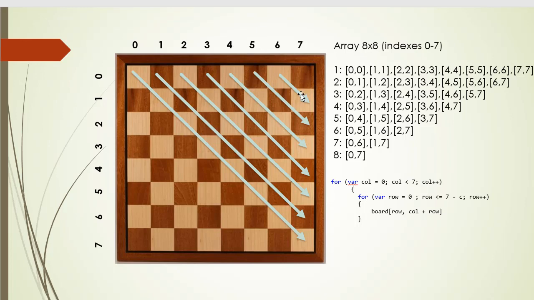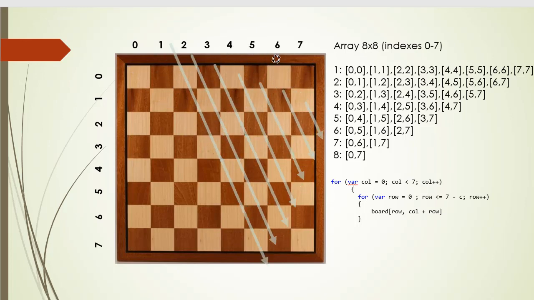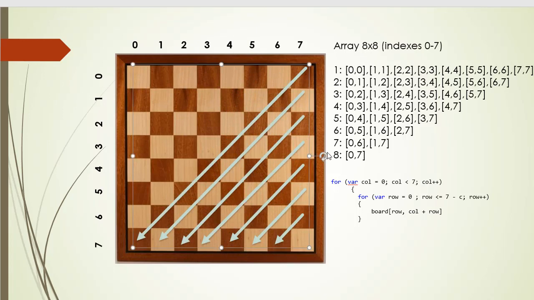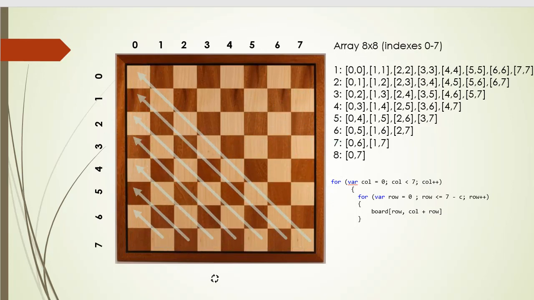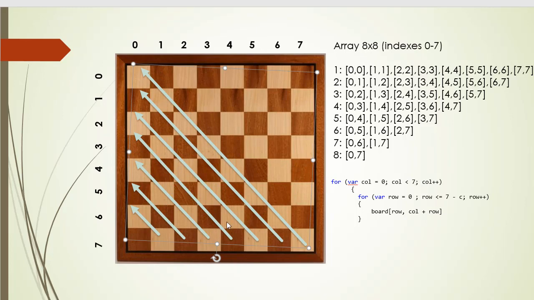So what we can do is go like this. Then we can continue going from the bottom right corner up. Like that. And finally, from the left corner up.